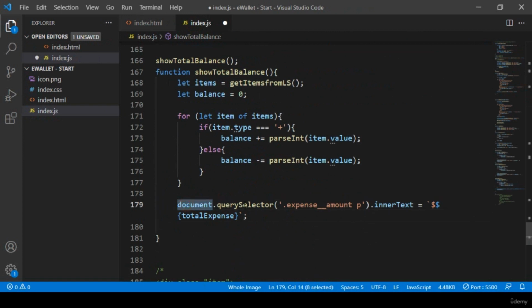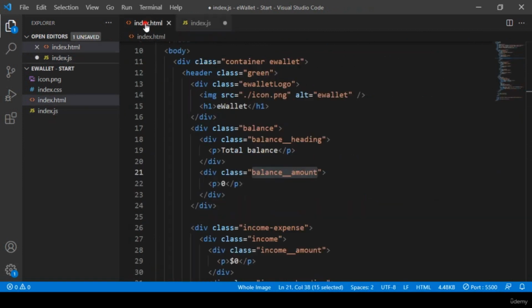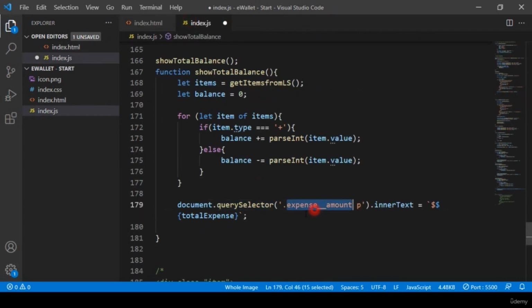So now that is a document, and then the query selector, into this query selector the class name is balance amount. So that will be balance amount, and then the p tag, and then in our inner text area, here I want to display our balance. Right now we don't need this, so here I simply display this balance.